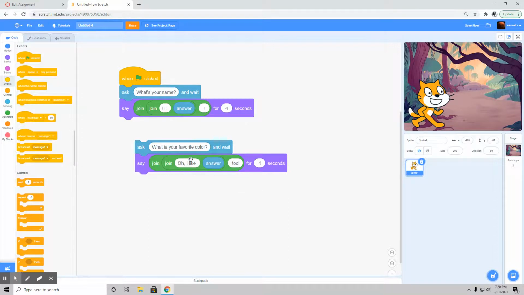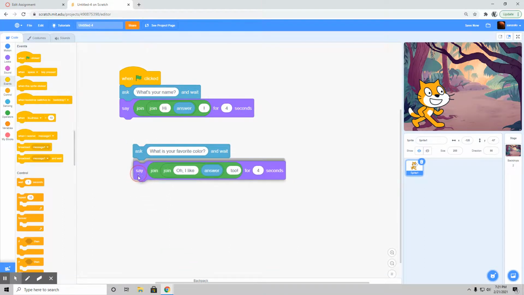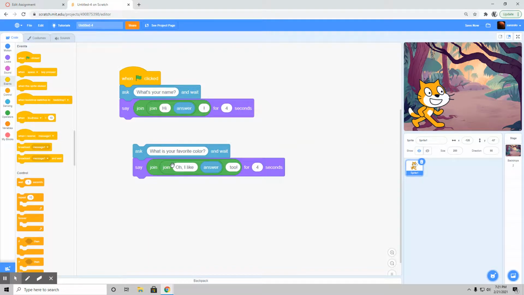Now for this one, the response is basically going to be the same no matter what the user says. We're going to just be saying the same thing, right? They could say dog poop in here. What's your favorite color? Dog poop. Oh, I like dog poop too. Okay, well, whatever, right?